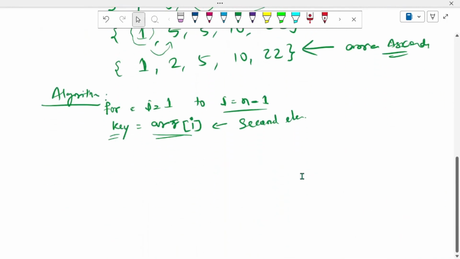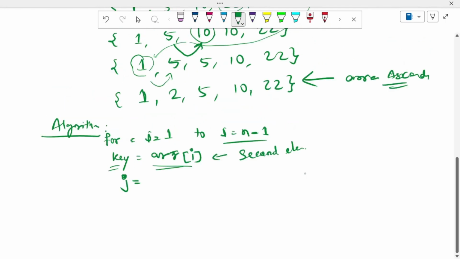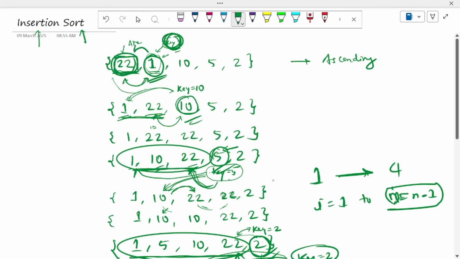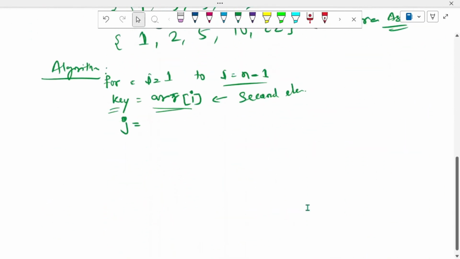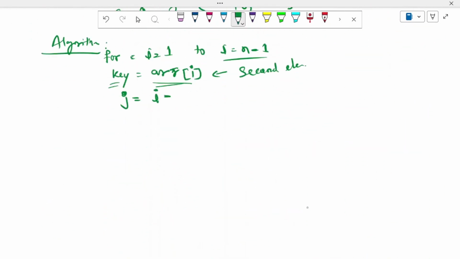That's why here we will require another variable. I am going to take j. If i is 1, I am going to compare it with the element which is in one less position than i. You see here also 10 was there, we compared with 22. If it is i, then this will be i minus 1. Later j will become i minus 2. In this way it will go on reducing. That's why here j will be equal to i minus 1.